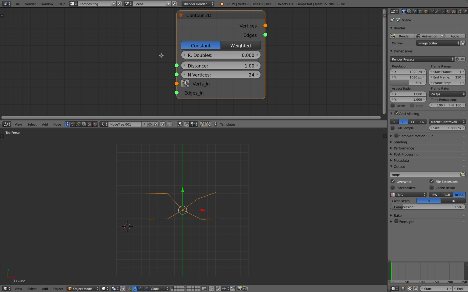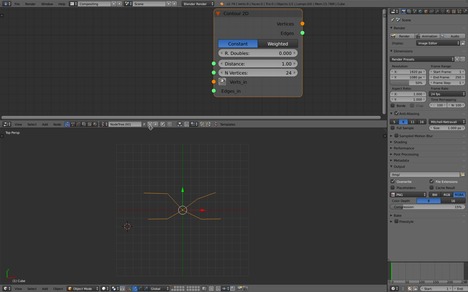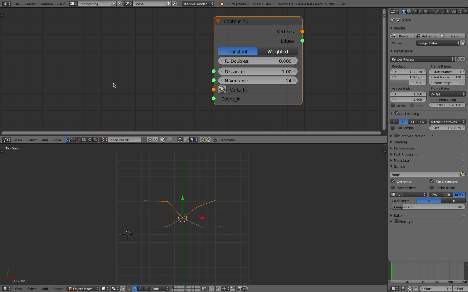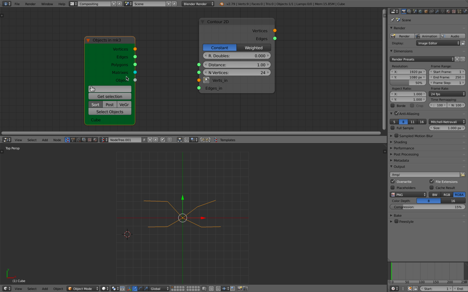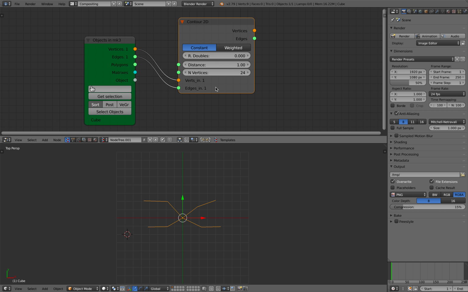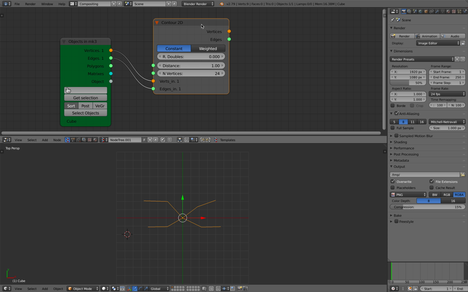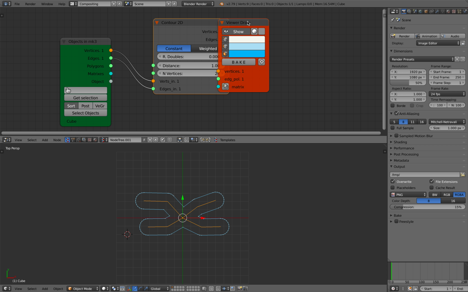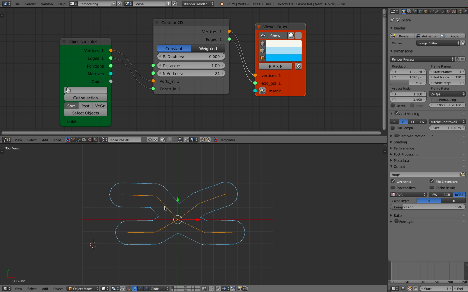And once I've done that, I'll go back to Sverchok nodes here, and I'm gonna quickly use objects in, get our objects here, our polygon edges, get selections, and plug the vertices and edges. As a result, we want to look at the result. We use the viewer draw, and then you can see what's actually happening.